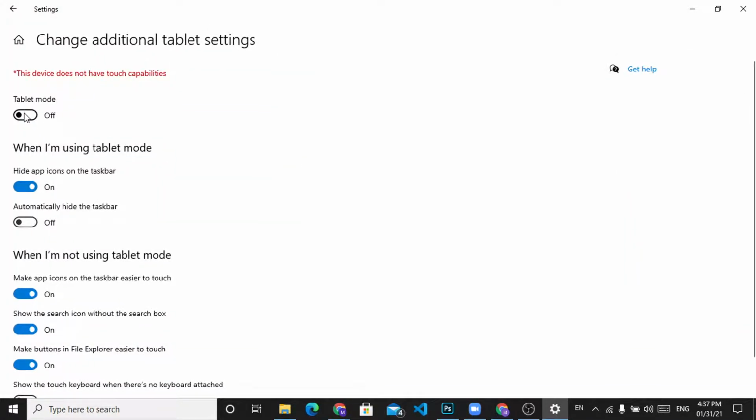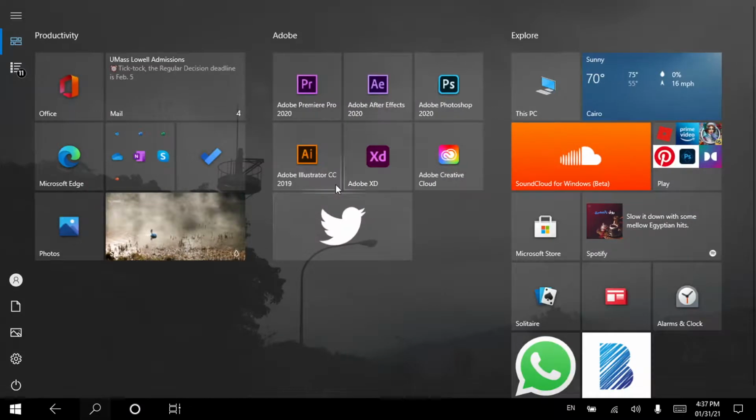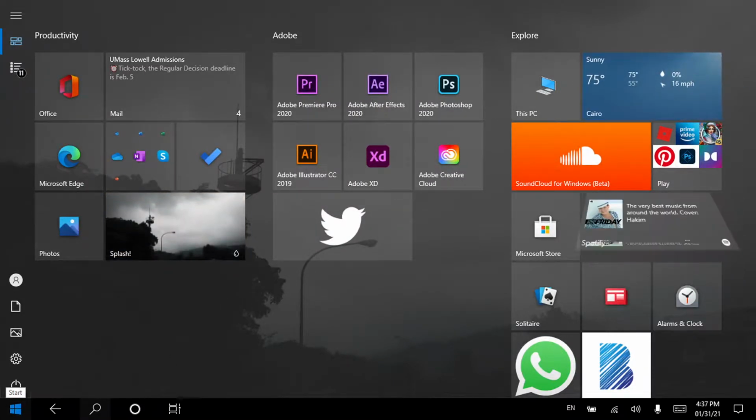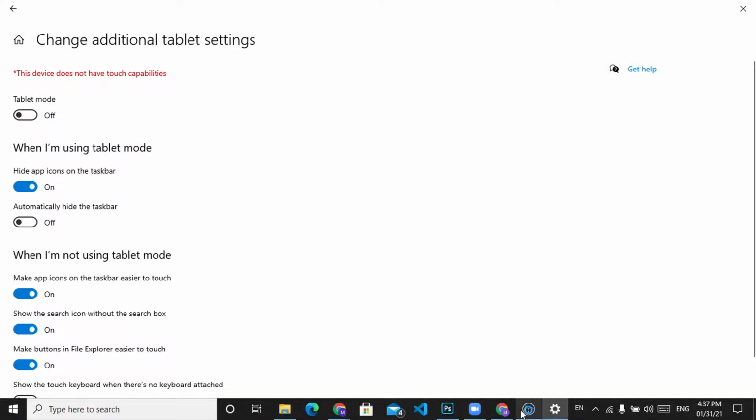As you can see, tablet mode is off. If you want it on, now the tablet mode, as you can see, very similar to the start menu of Windows 8. Let's turn it off. That's it.